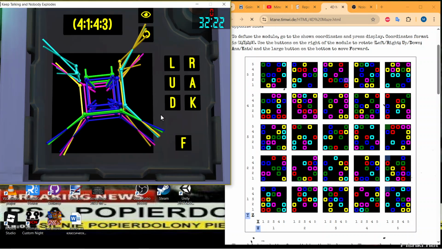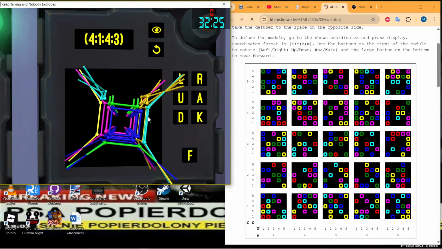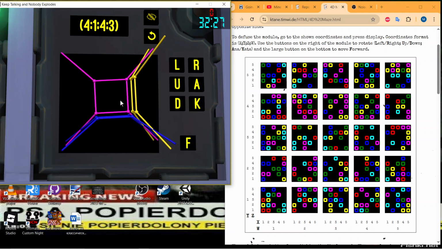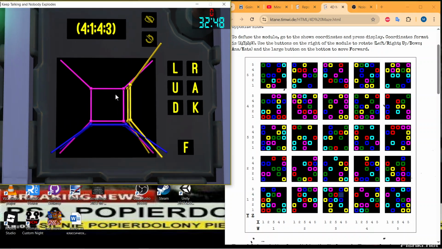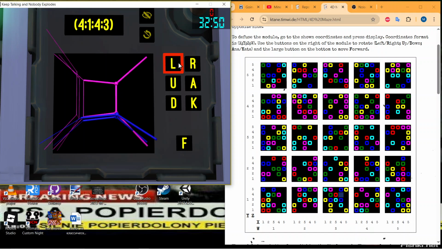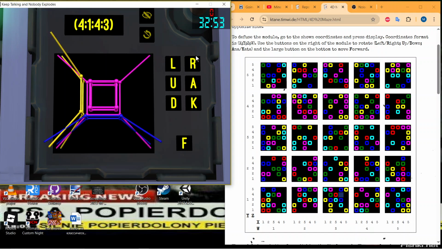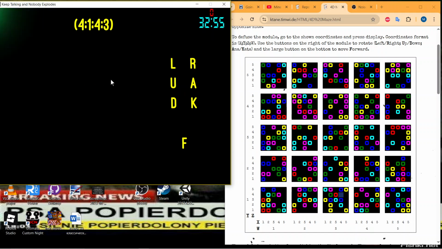Let's do one more example. Okay, let's find our ending position. For X-ray, Whiskey 3, Yankee 1, Zulu 4, which is here. Okay, what about the colors? Don't forget to look at the back, which has a magenta in this case.